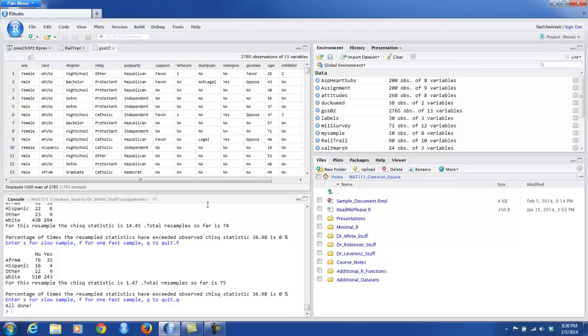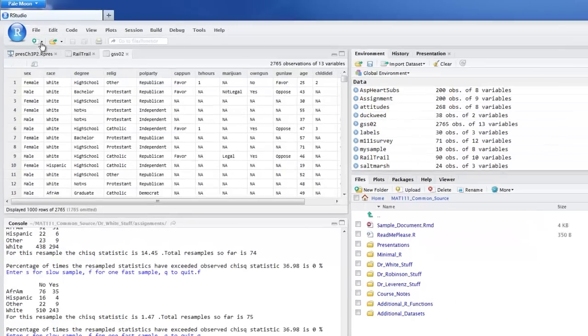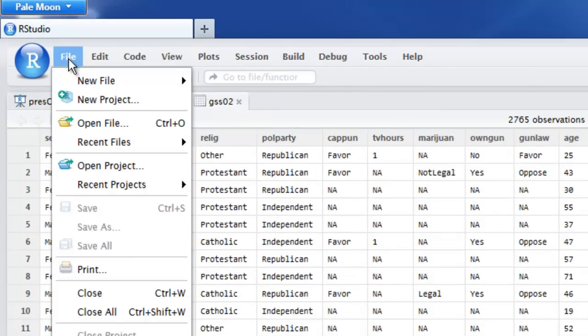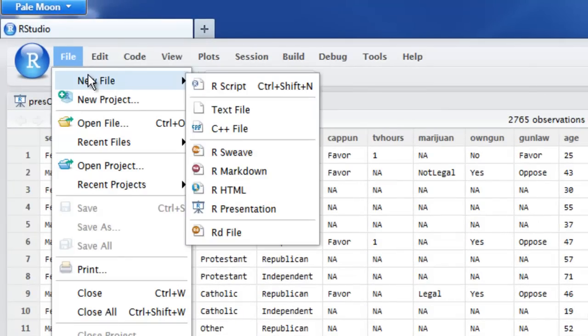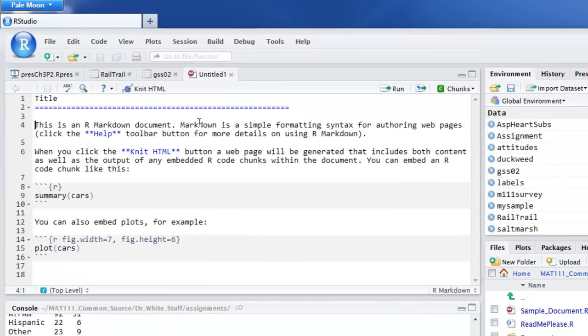So let's start with a simple new R Markdown document. We're going to go to File and ask to make a new file. And we would like to make an R Markdown file. What comes up on the screen is a simple sample R Markdown document. It gives you a couple of examples of what can be done.